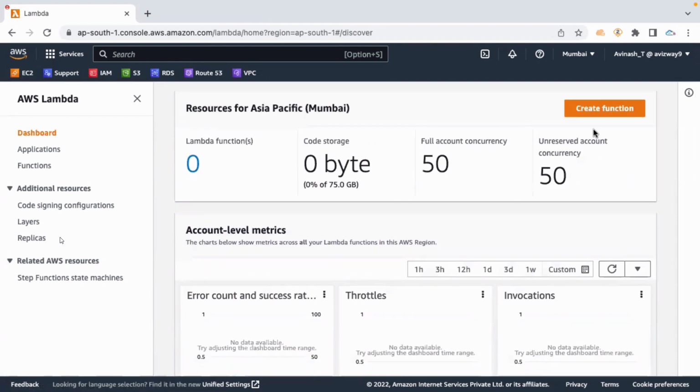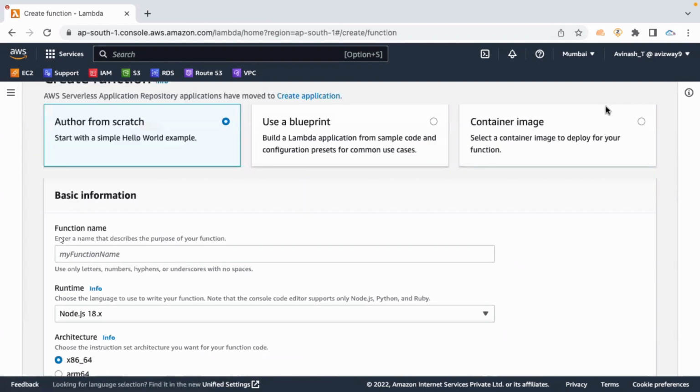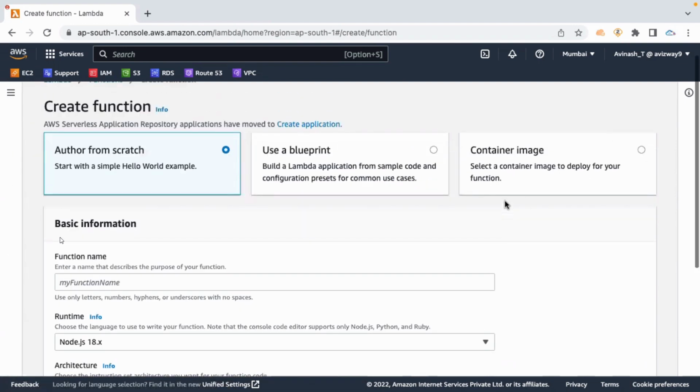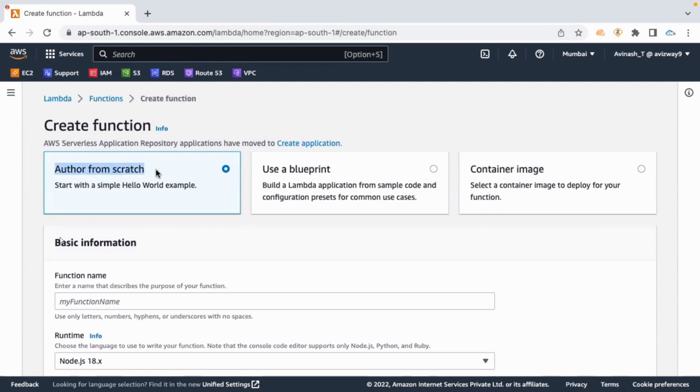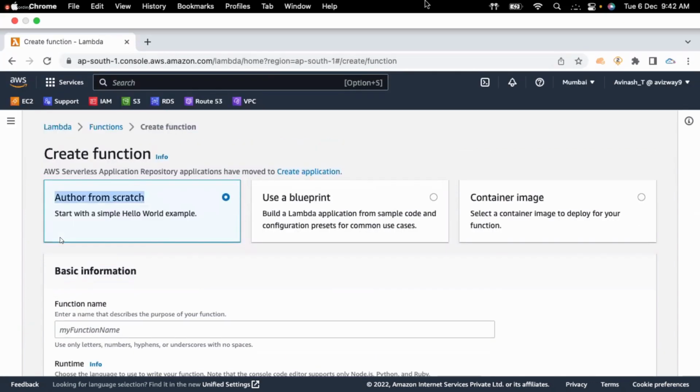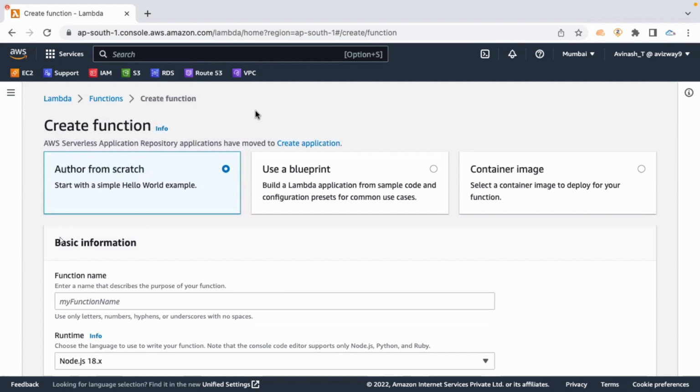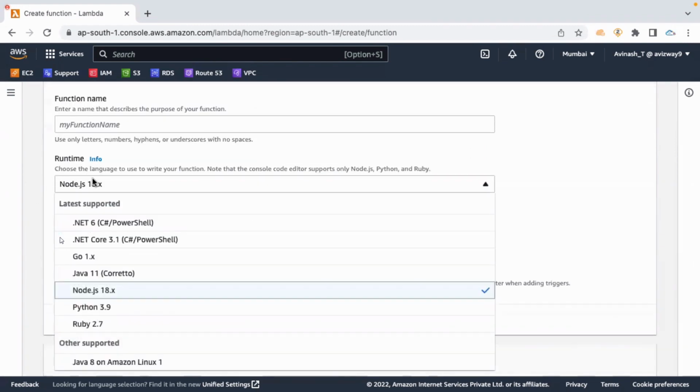So navigate to Lambda. Here we have create function. Click on create function. The first one is author from scratch. Okay. So we can choose the runtime. As I told you, .NET Core, Go language, Java, Node.js, Python, Ruby. Okay. So based on our requirement, we can.